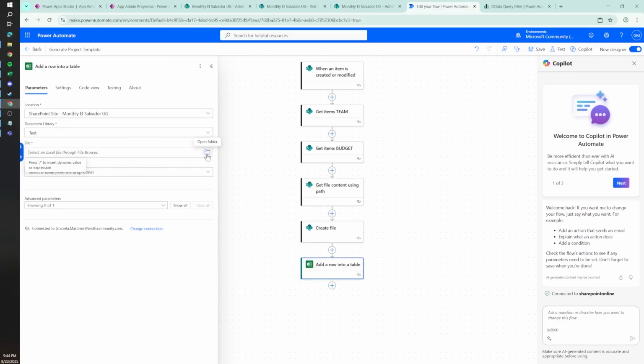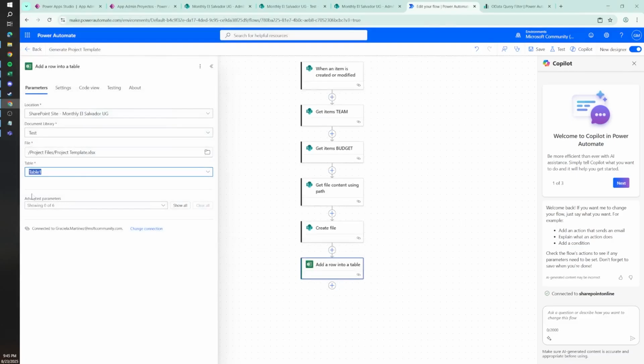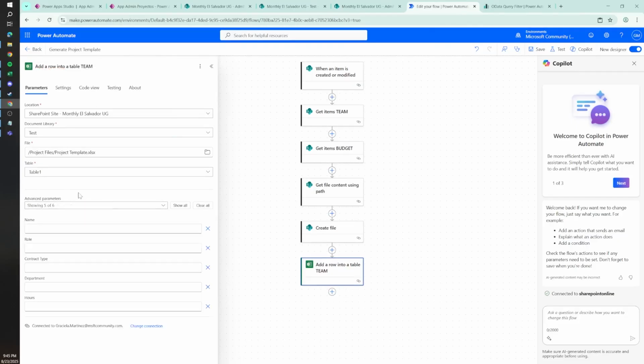However, I'd like to select the original file only the first time, so it generates the code for me instead of me having to write it. So for now we are going to select the template, this one, so it can recognize what the table is, and it can also recognize what columns the table has. So the project team is table 1 and the budget is table 2. So here we are selecting table 1 because we are going to add a new row into the team table. And here we just need to select the columns that we want to fill out. And that automatically recognizes what we need.